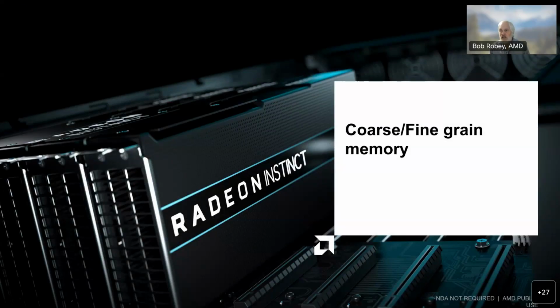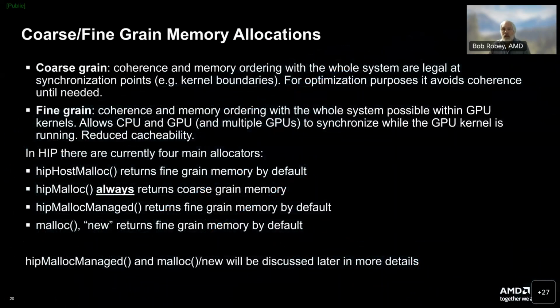Let's move on to coarse and fine-grained memory, which is a slightly different concept. In coarse and fine-grained memory, what we're talking about is the coherence, when the data for each thread gets synchronized and when you can access it from another thread. In GPU programming in the past, you basically needed to exit the kernel before you could be guaranteed that you had memory coherence between work groups. Within a work group, you could use a synchronization call.